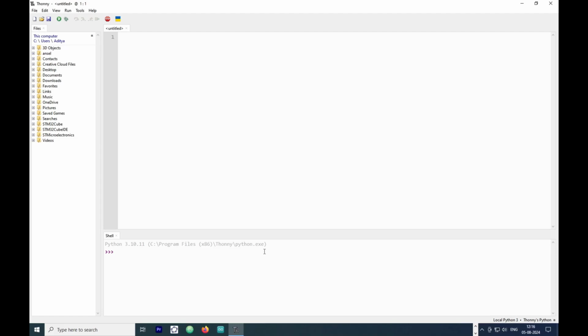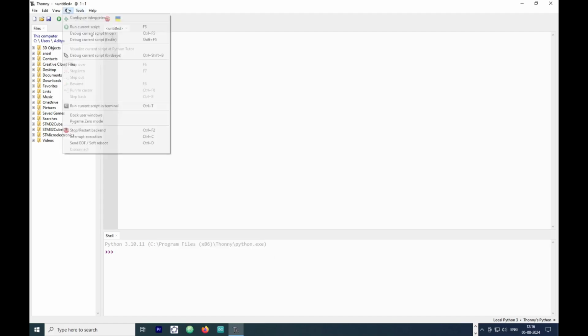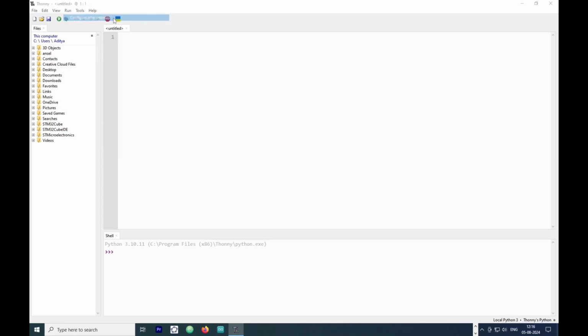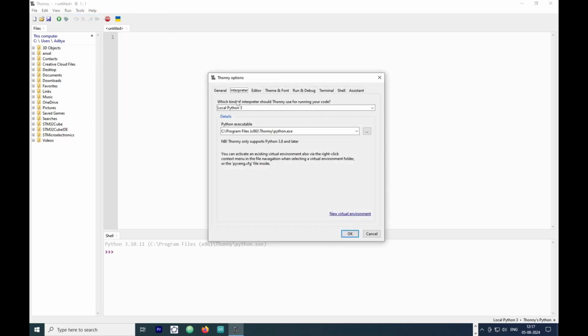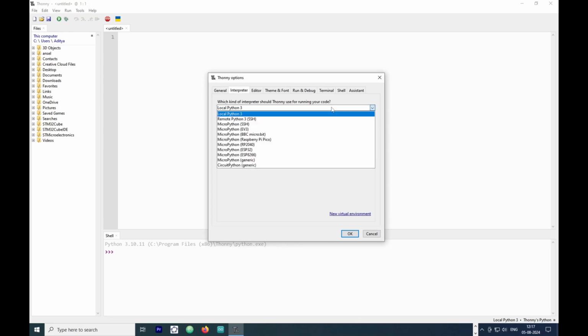Now here, if you'll notice, it says Python, it mentions its version. Now one thing here to notice is that this is the local Python on your computer. In order to upload Micropython files to the Raspberry Pi Pico, you'll need to change the interpreter. It can be done by going to Run, selecting Configure Interpreter, and here you'll be able to see this question along with a drop-down menu. Which kind of interpreter should you use?